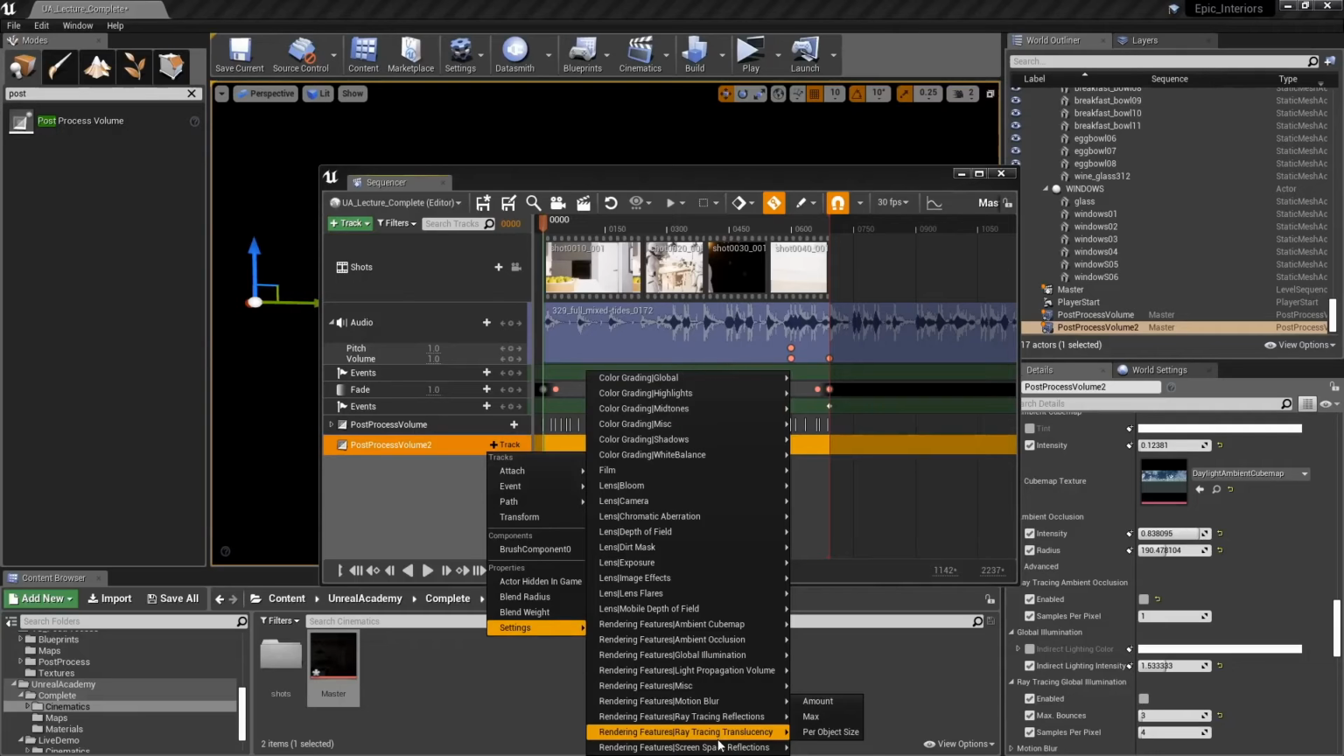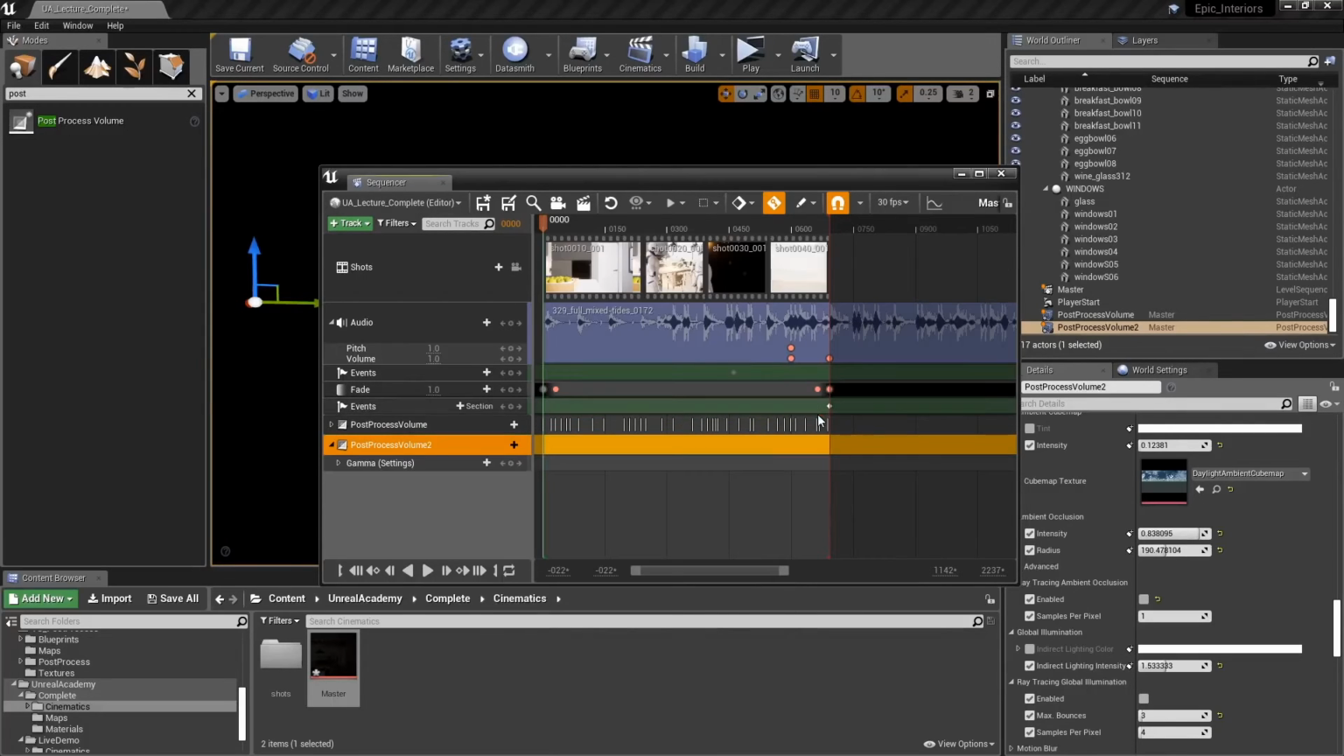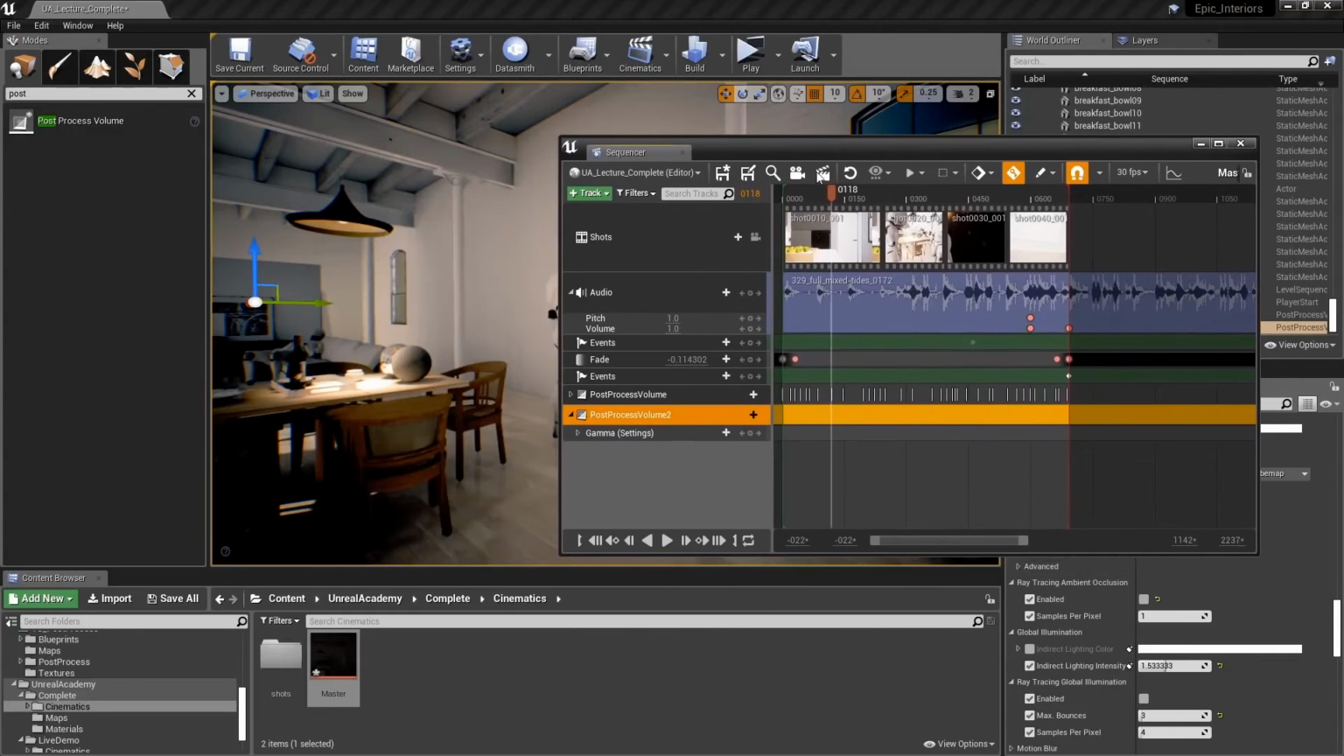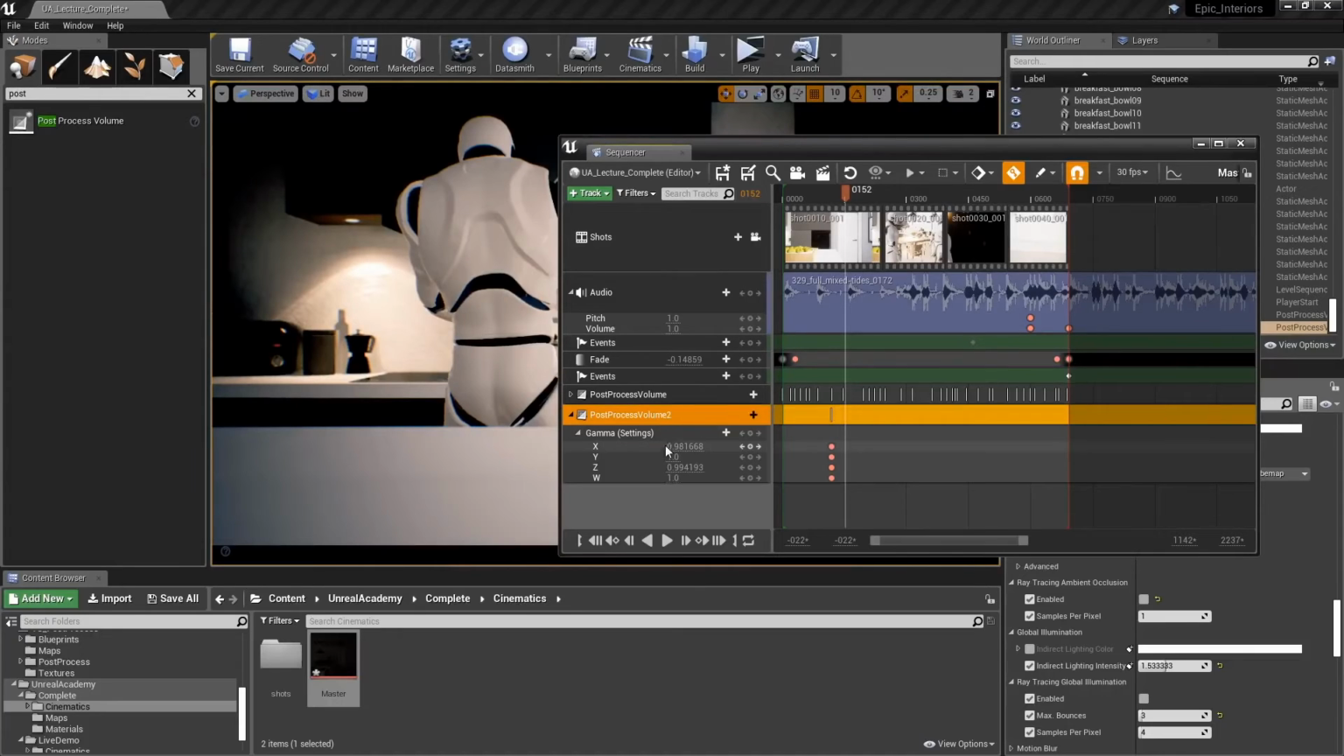So for instance, I could select color grading global, go over to my gamma and select it. Let's scrub the timeline ahead a little. And then from here, I can open up my gamma settings and I can make some adjustments. Let's go ahead and add keyframes for my color values. We'll scrub ahead a little. Let's make sure that we're using this current shot, so we'll lock it to the viewport. And now I can make tweaks to my color values.